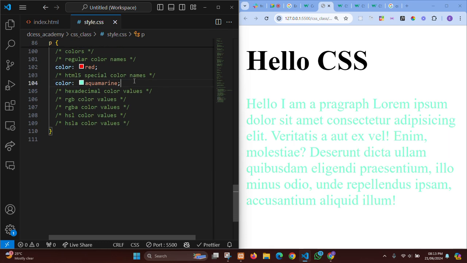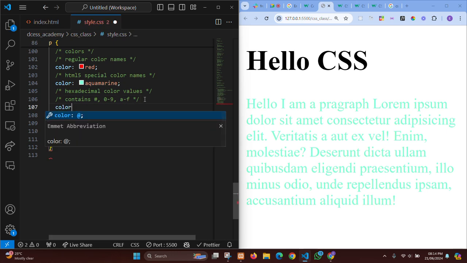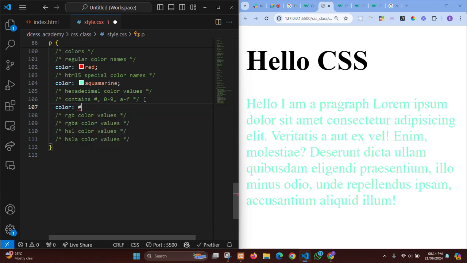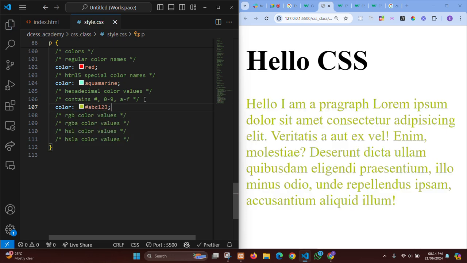Then now there's what we call the hexadecimal color. Now what are hexadecimal colors? Hexadecimal color values, or hex colors, contain a hash symbol, then 0 to 9 and A to F. What do I mean? This is gotten from the combination of 6 digits. So if I say color, it's 6 characters plus the hash. If I put a hash symbol at the front, I can say A, B, C, 1, 2, 3. This will give me a valid color.